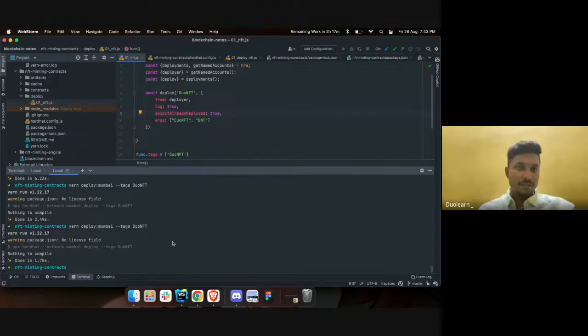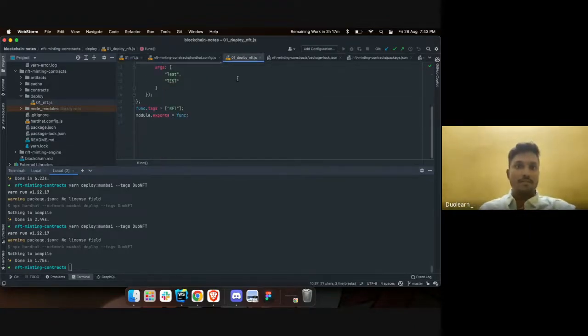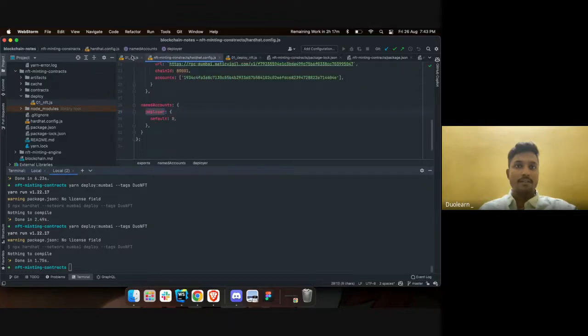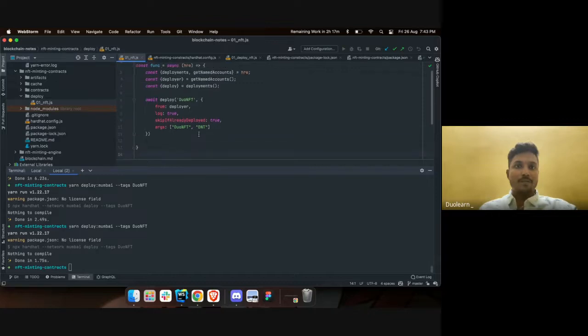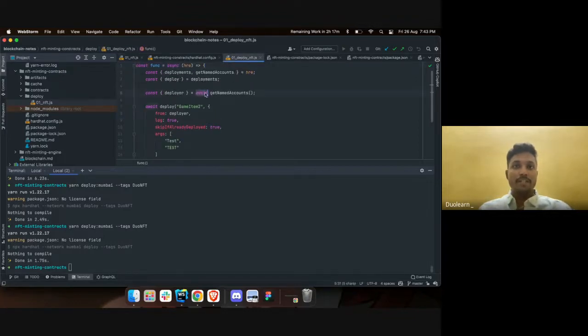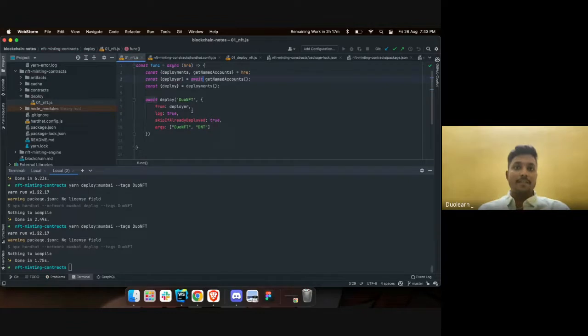This is weird, pretty weird. It's not taking anything. Function.tags, it is correct. Function.tags, yep. Are we closing the function? Yes, we are. Deployments, HRE, deployments. Oh, wait. Okay. This is actually await. This is promisify. Okay.